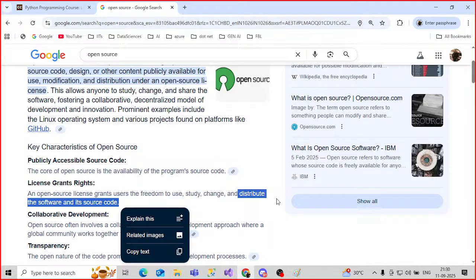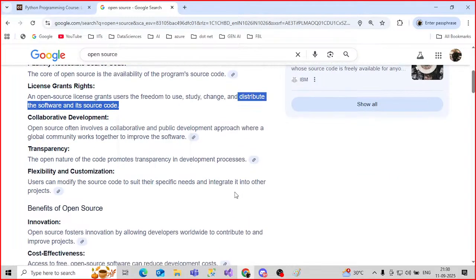But if we talk about the Linux operating system, Linux is open source and it is freely available. You don't need to buy or purchase a license.